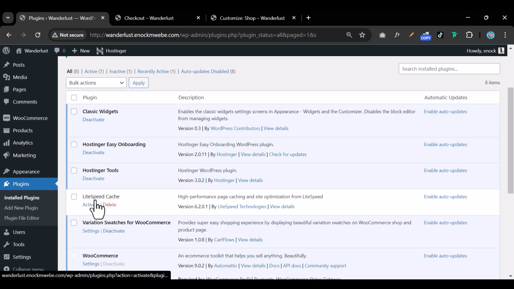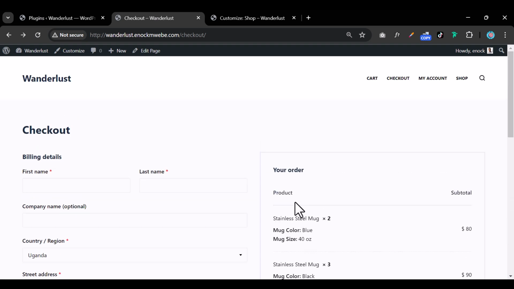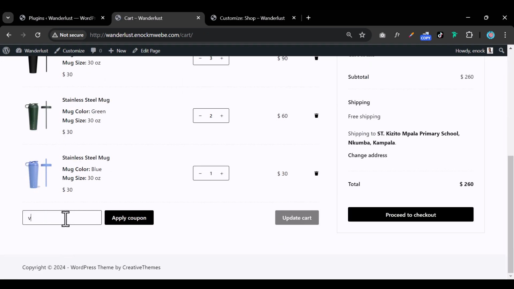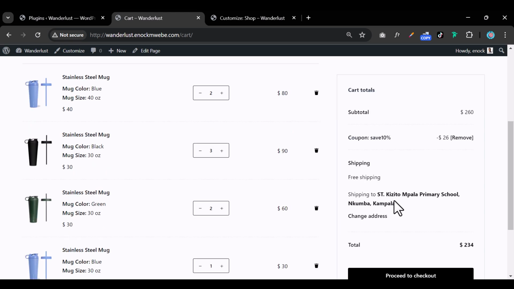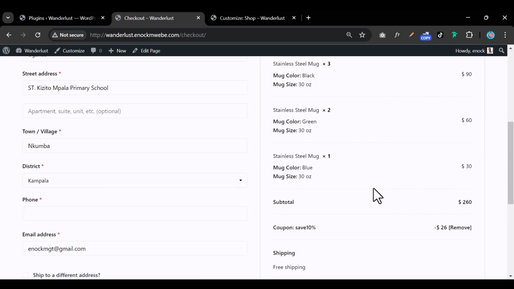You should always disable this when you're creating your WordPress website, or any caching plugins that you're using, because sometimes it renders the website and caches it in memory. When you make changes, they take long to be previewed. Usually it causes such problems. So now let's just go back to the cart, and we can apply the coupon right under here. When we click apply, you will see the coupon save 10% has been applied and 10% has been removed, and the customer can proceed to checkout.